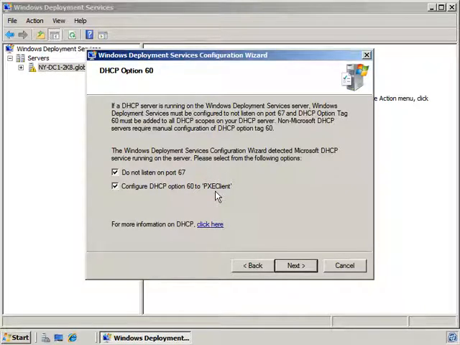Okay, so basically, here's the real simple answer for you. If the computer that you're installing this role on is also a DHCP server, check the boxes. If it's not, then don't check the boxes. Alright, so that's the easy way. Alright, let's go ahead and click on Next.